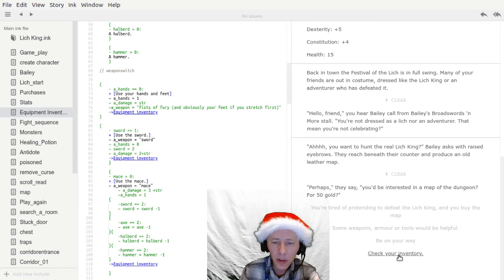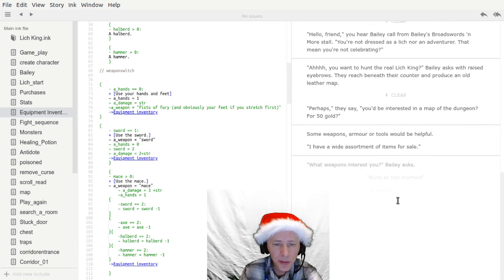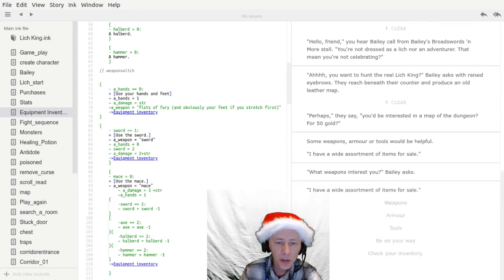Now, let's check her. Oh, actually, before I check my inventory, let's forget the map. I'm not going to buy it. I'm just going to get some weapons and armor. So now, I'm going to go to weapons, and let's say I'm going to buy the axe for 40 gold.